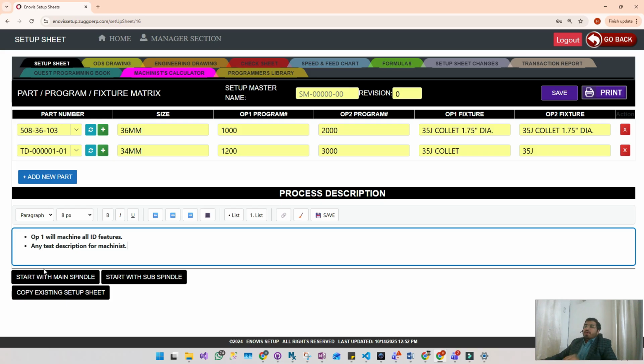Now there are certain possibilities where this is the simplest version. We have other templates too, but this is the simplest one, where we can start with the main spindle, start adding tool lines for the main spindle, or start adding tool lines for the sub spindle. But let's go with the simplest one, starting with the main spindle.